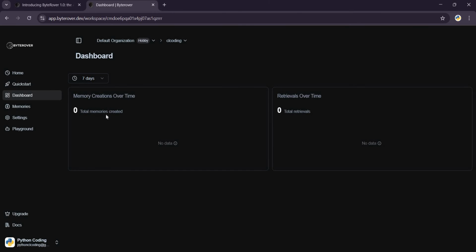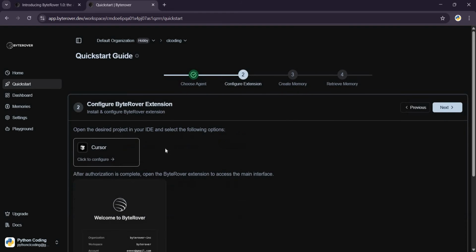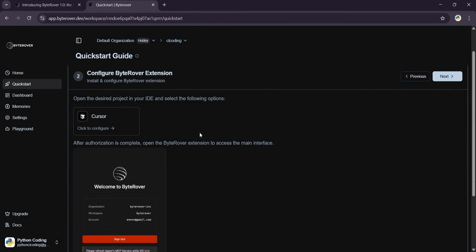Okay, now on the dashboard, because we have just created the CL coding, so there is no memory creation and no retrievals over time. But don't worry, ByteRover will tell you how you can store memory and how you can retrieve it also. So you have to just click on the quick start button. Okay, now you have to select an AI agent.